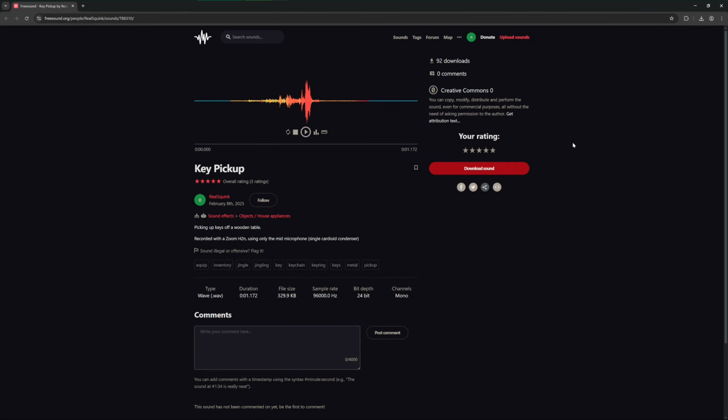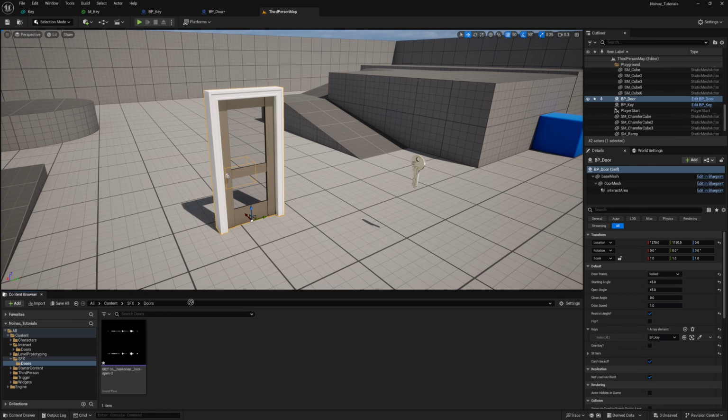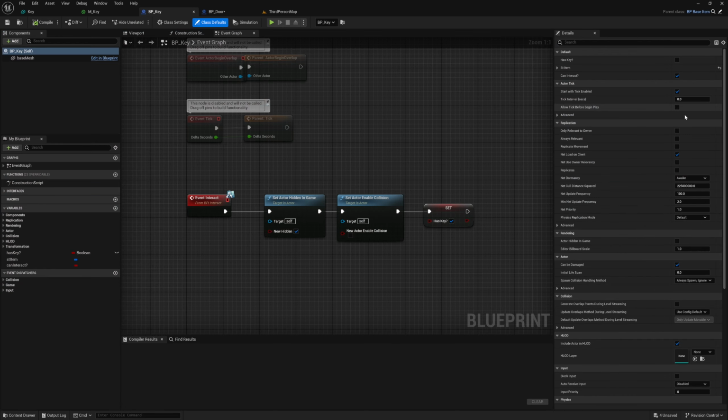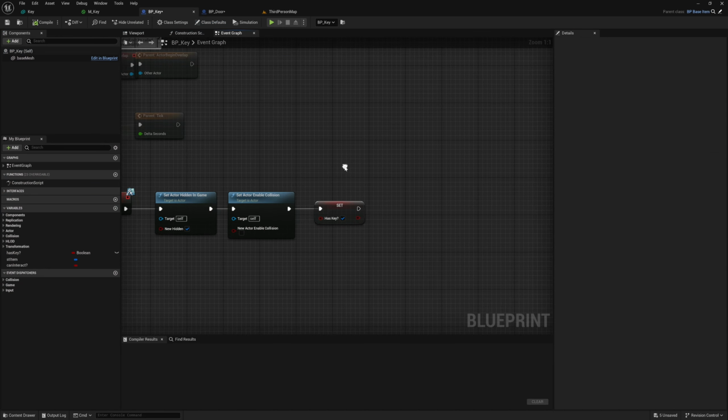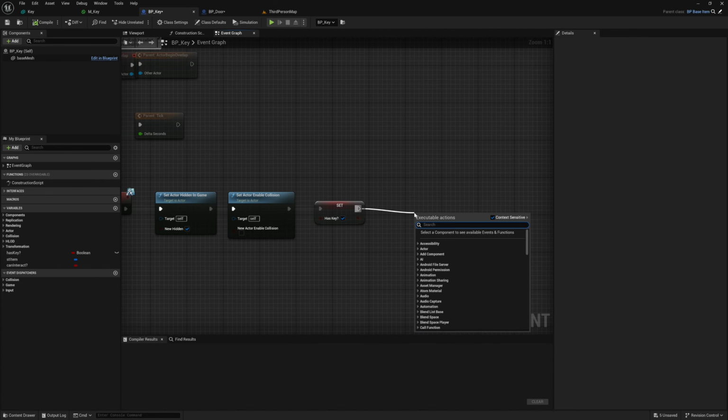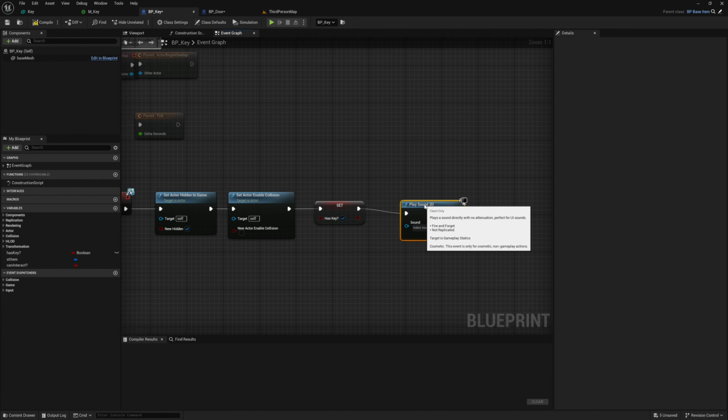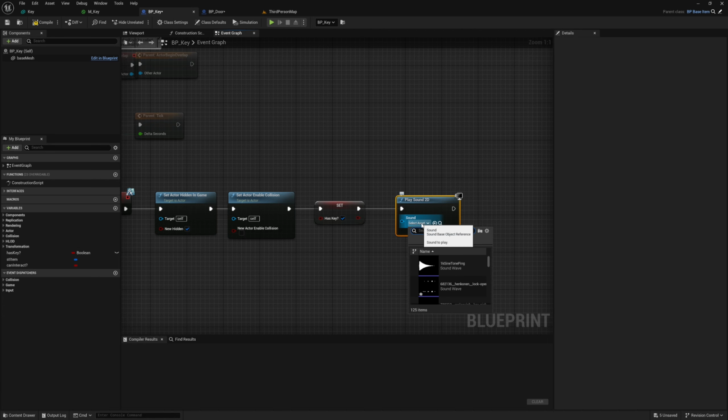And one more thing I want to add is just this sound pickup for the key. So this is from Freesound again. Just download this sound. I'll leave a link for this in the description. Drag that sound we downloaded into the SFX doors folder. And let's go back to our BP key. And when we interact with this actor, let's just play that sound. Play sound 2D. And let's look for that pickup noise. This one.